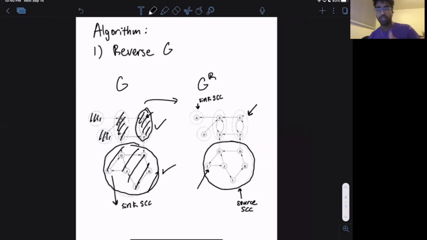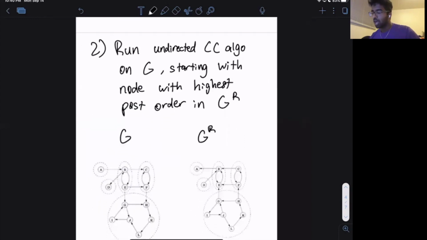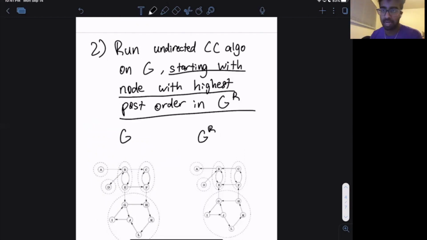So the first step was to reverse G. The next step was to, starting with the node with the highest post order in G, run the undirected connected component algorithm. That's just fancy language for saying the recursive explore function. We run that, starting with the node with the highest post order, and that'll give us one SCC. We're done with that SCC. We go on to the next one with the highest post order, and we continue that process until we're done processing the entire graph. And that's going to give us all of these strongly connected components. So that's the general algorithm.